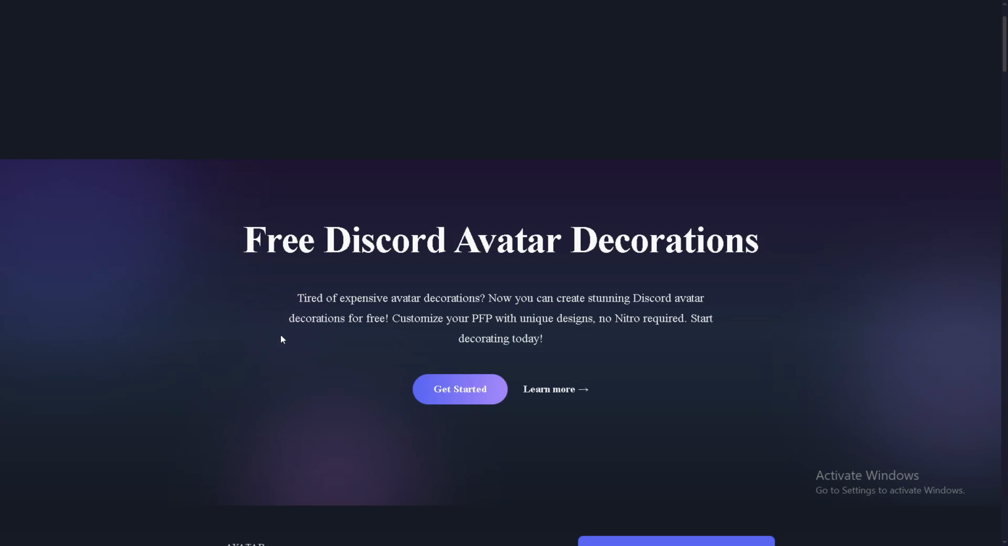In today's video, I'm going to teach you how to get free custom Discord avatar decorations. First, open your browser and go to avatardecoration.com. Once the site loads, you'll see a clear Get Started option. Click that to begin. You'll be prompted to upload your base avatar image.